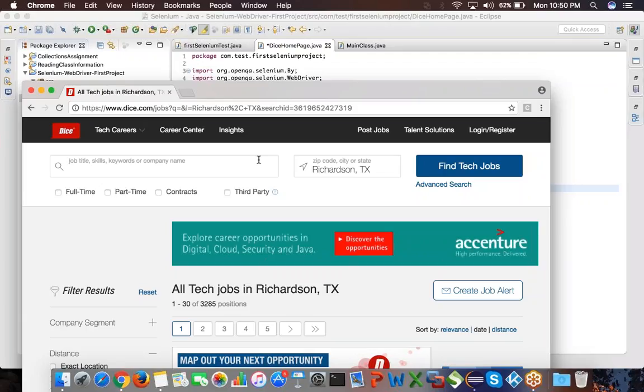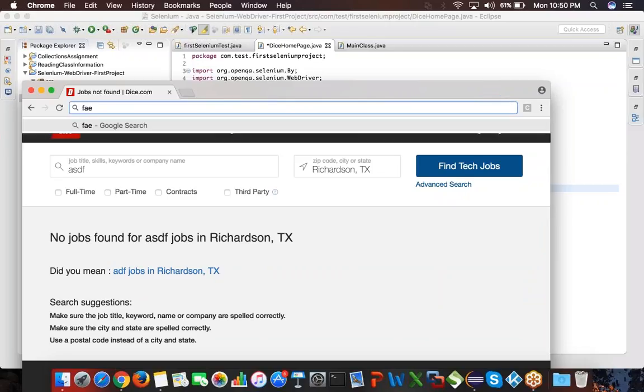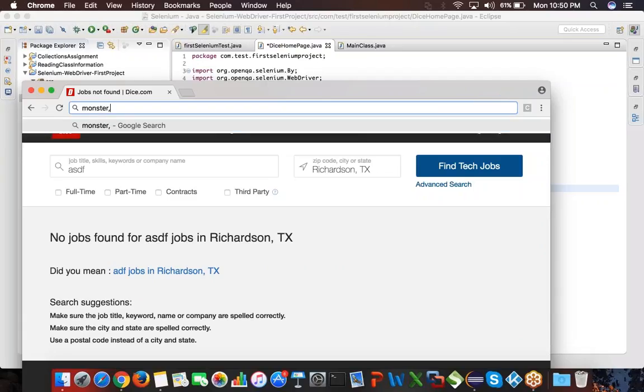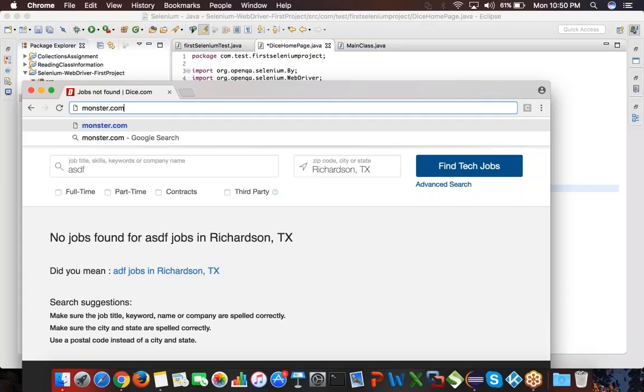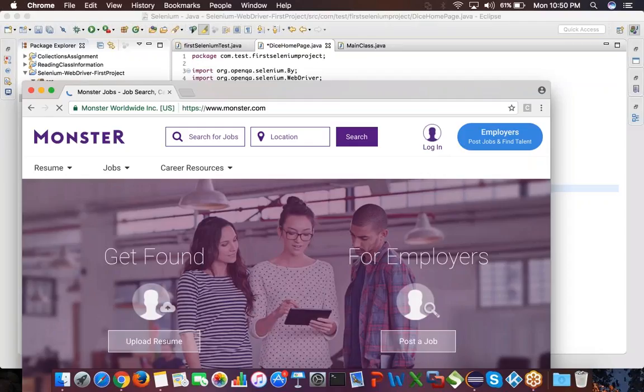How can you wait? If you see here, I can just write something and then I can just do Richardson, Texas, and I click on find tech jobs. When it is rotating, I'll get something in the next page. I can wait for an element that is coming in the next page. Like say, if I'm opening facebook.com, instead of Facebook, I'll open something else like monster.com. So when I say monster.com, now it is taking time, like 1, 2, 3, 4, 5, 6 seconds.